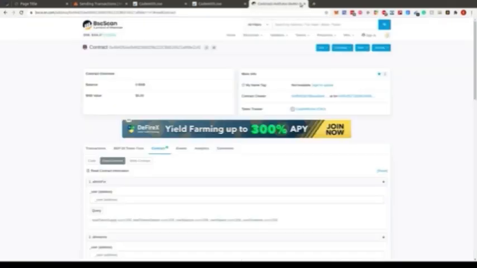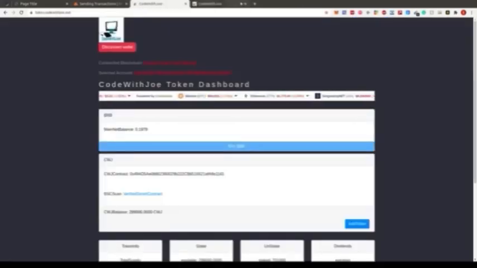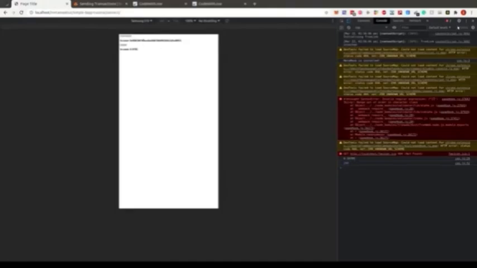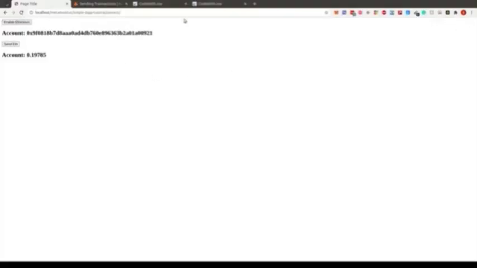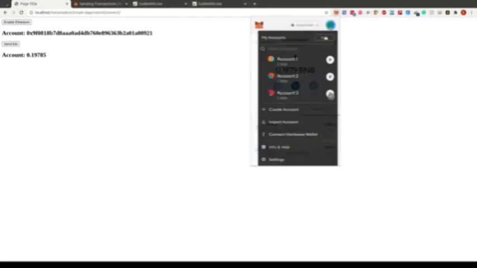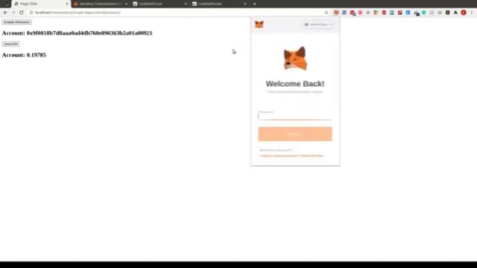But let me go back here. What we are going to build here is this here. This is just an example on how to connect to the blockchain, because this is the first thing that we have to learn, how to connect to the blockchain from a user interface. So I'm going to log this here when I refresh the page, and let me actually show you the code as well.